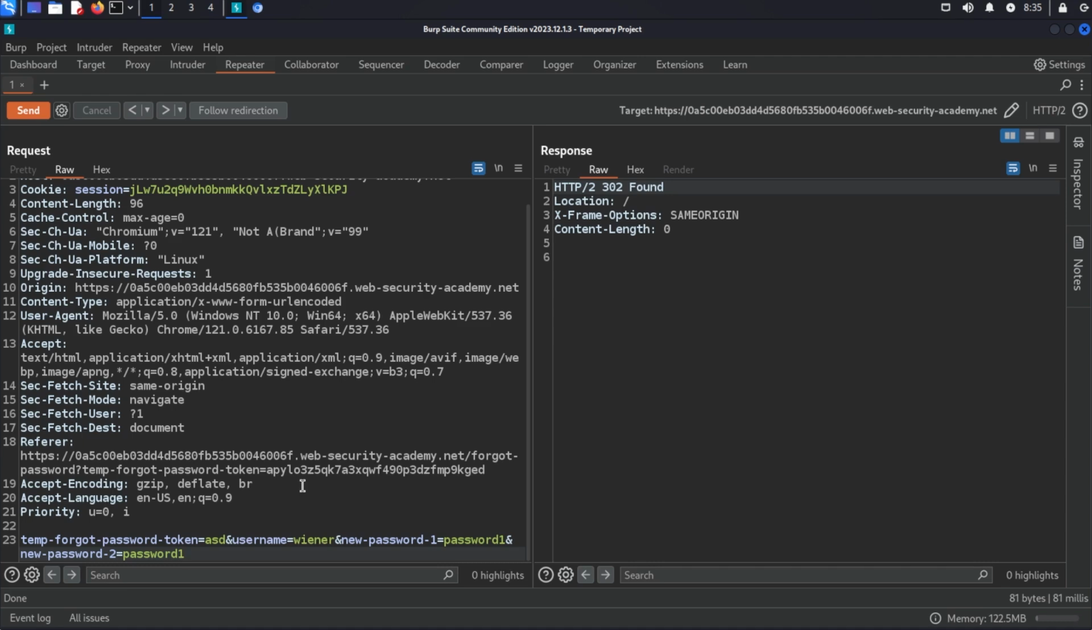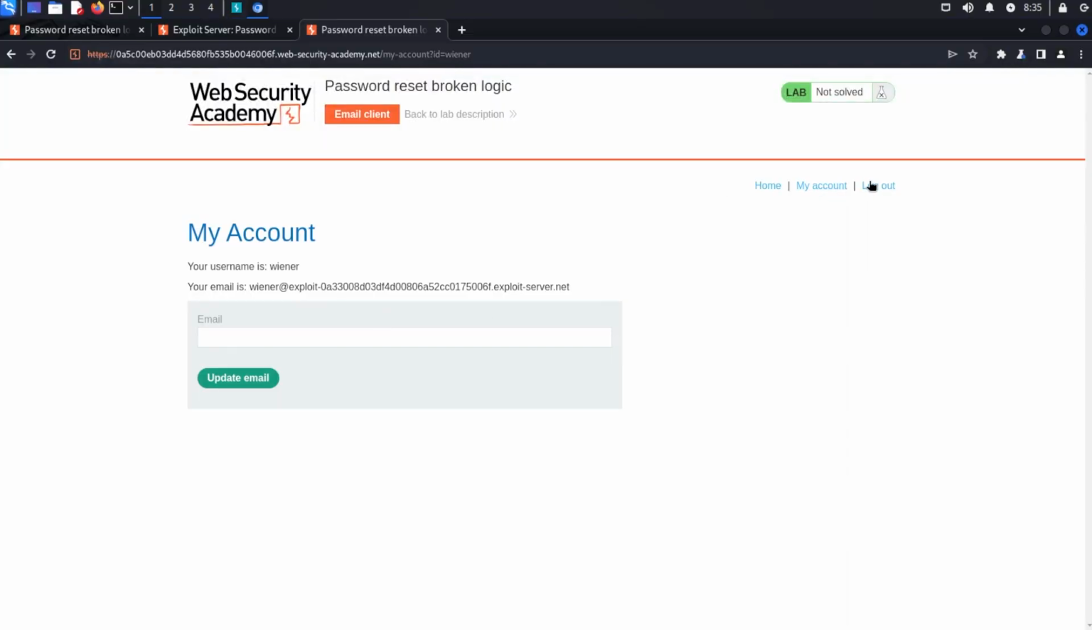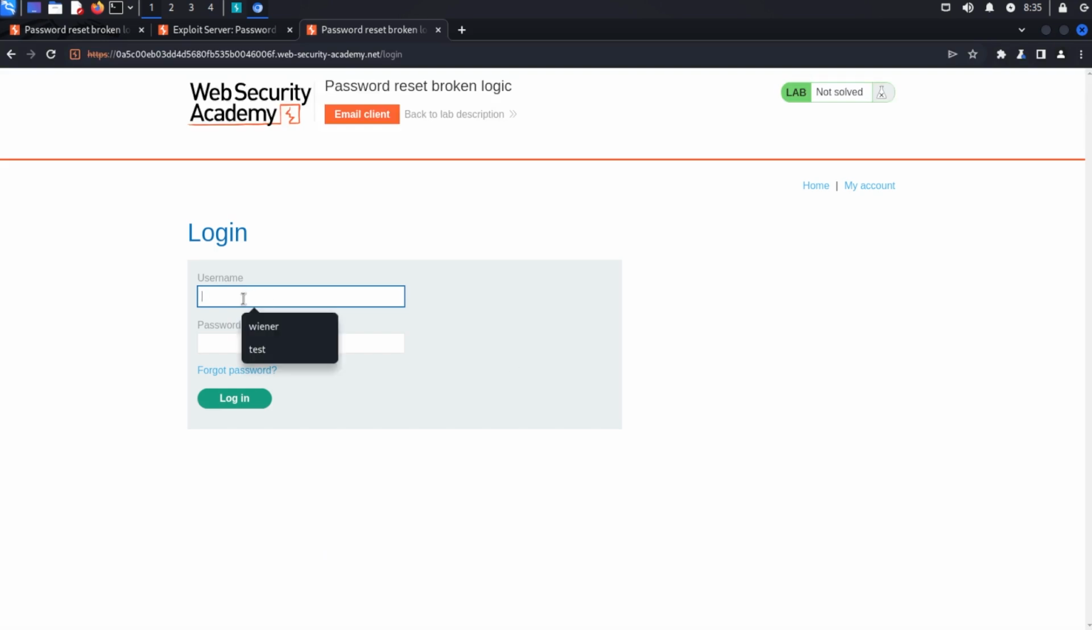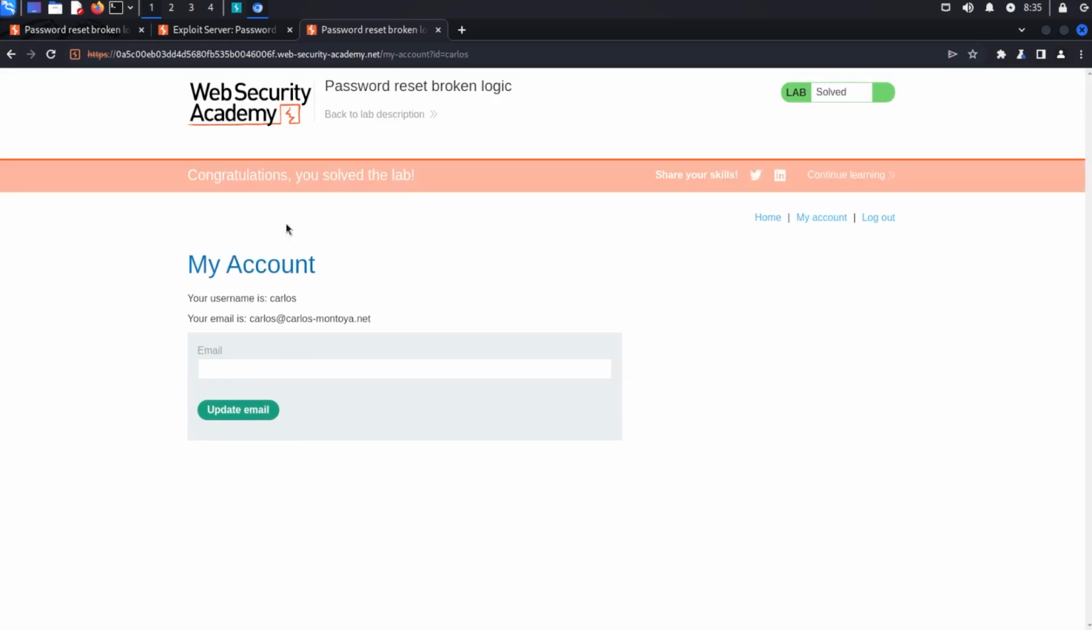So now what we want to try is that since we know that the token is not tied to the account name or the username or the email address, we can simply try and update the user Carlos and change this to password1, send this, and it looks like we get a new session token, which is okay. And then let's come back to here, my account, Carlos, and password1. And we solved the lab.